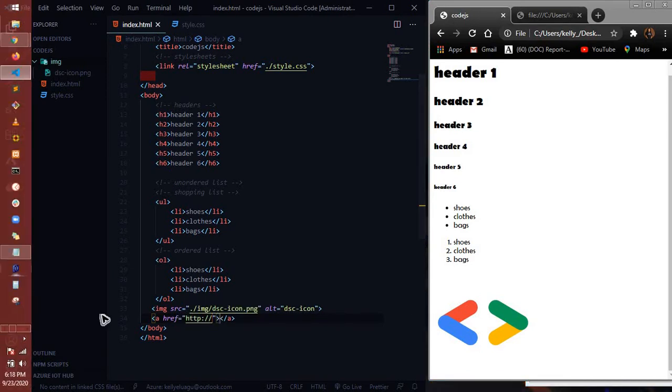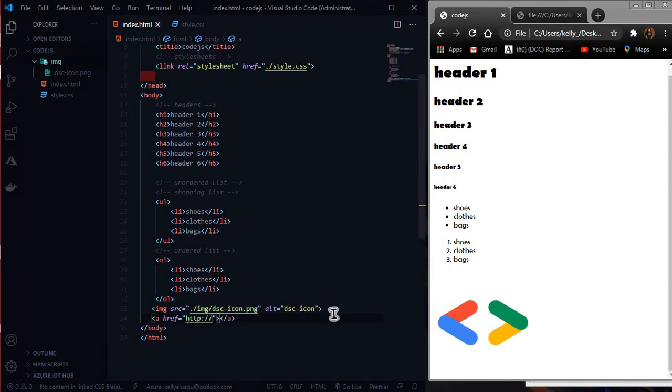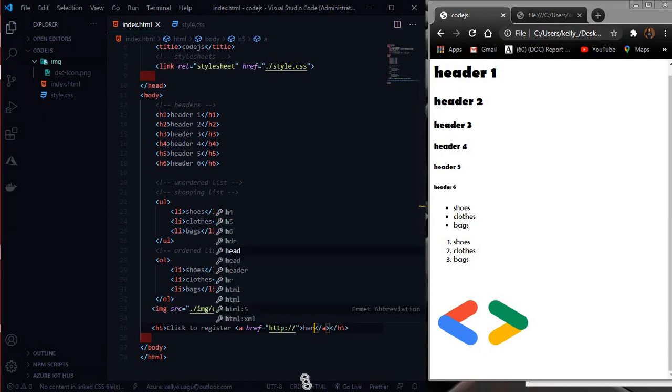Where do we want this to go to when we click on anything here? So I'm going to make, say, like H1, or rather this is H5. Once you close it, VS Code automatically closes the tag for us, and we say click here to register. And if we put this A tag right here, and we're going to say click to register. Okay, let's say click to register here.